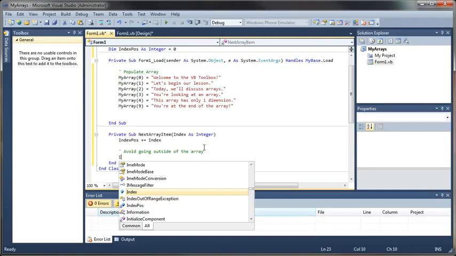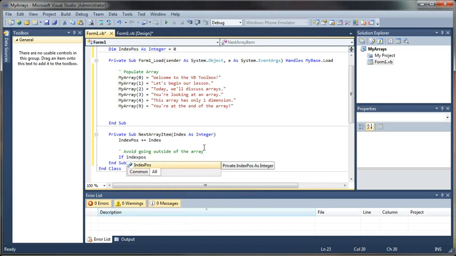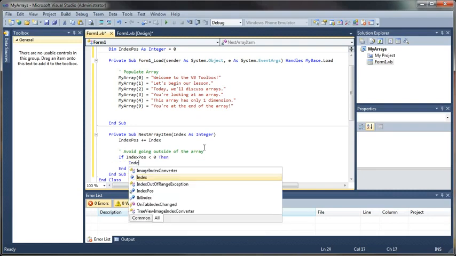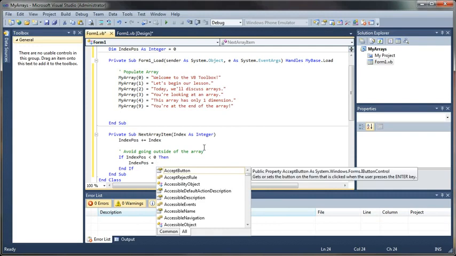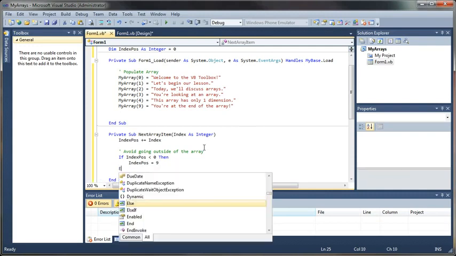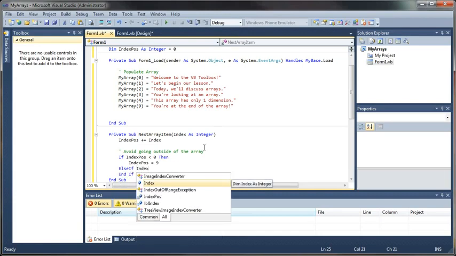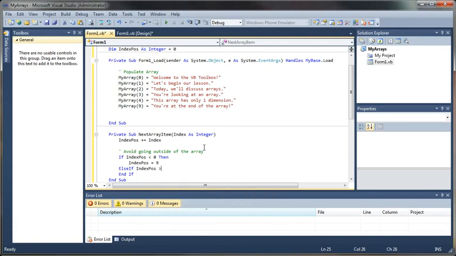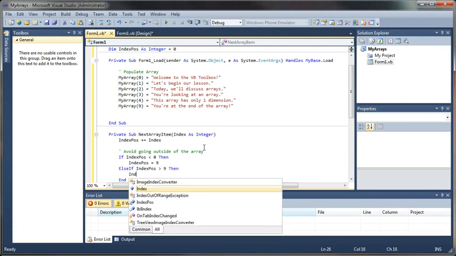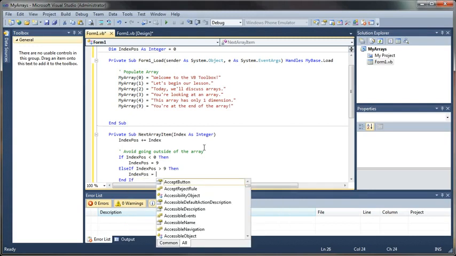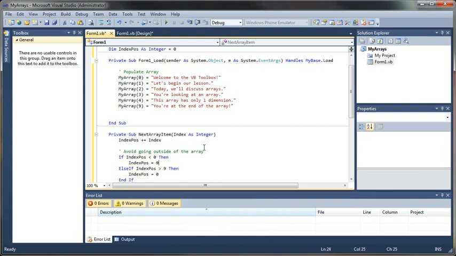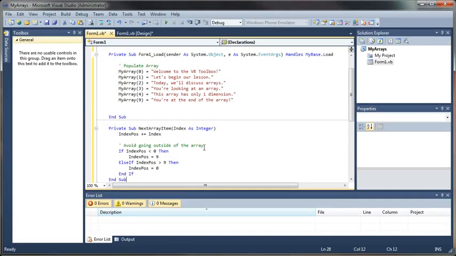So we'll say if the index position is less than 0, then jump to index position 9. Else if index position is greater than 9, then index position equals 0. So in either case, if we try going too high, it'll set it back to the beginning. If we try going too low, it'll jump to the top of the list.